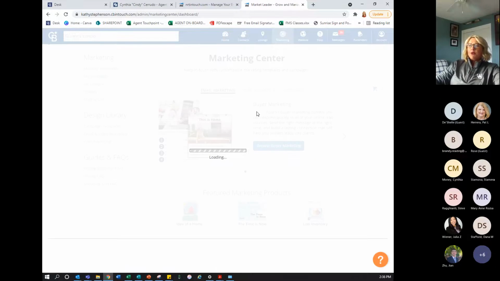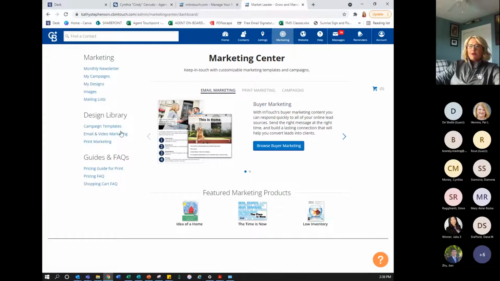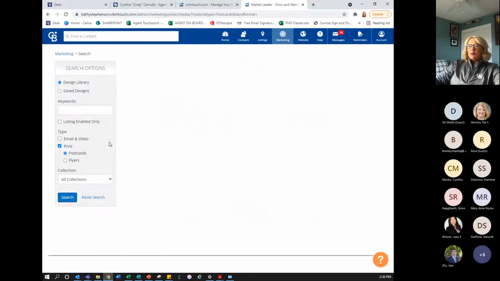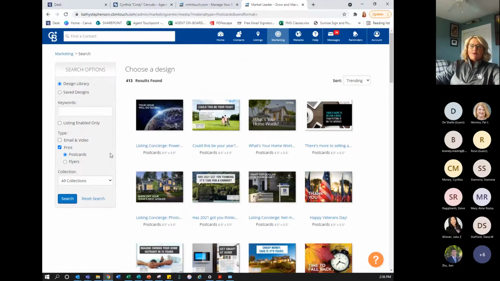From the Marketing Center, you've got a couple of options here. We've got, of course, the campaign templates, the email and video marketing, and the print marketing. Today, we're going to start with the print marketing. So we're just going to click into print marketing. Now, by default, it's going to show you all of the trending postcards. So that's what it goes to right off the bat.